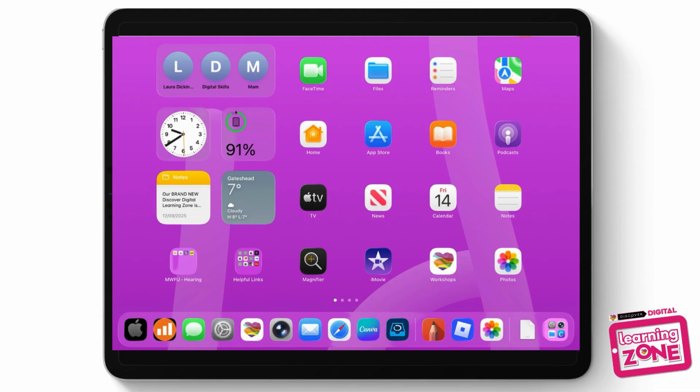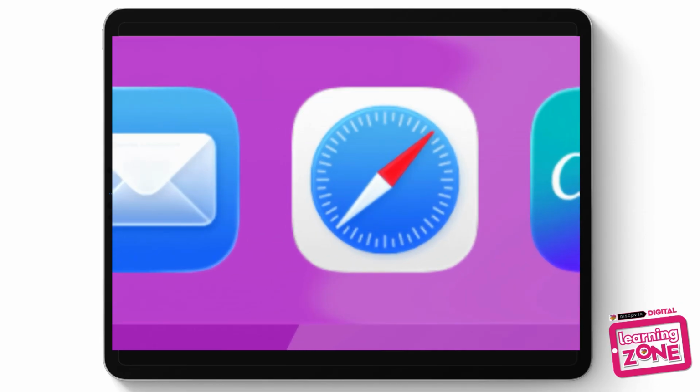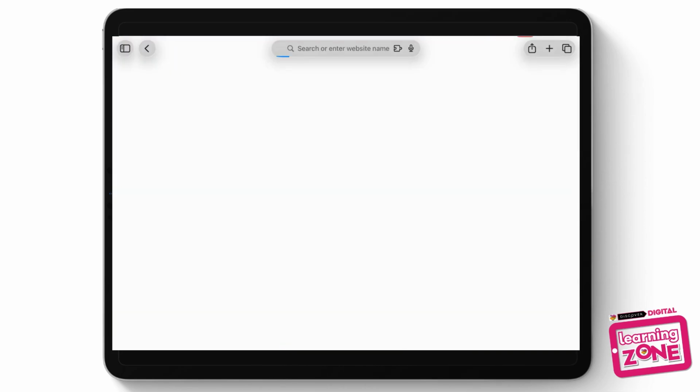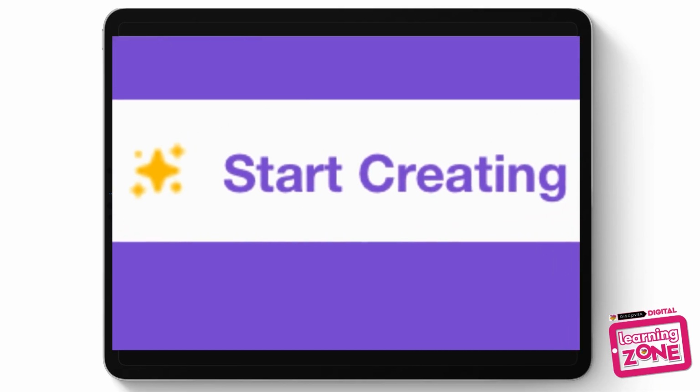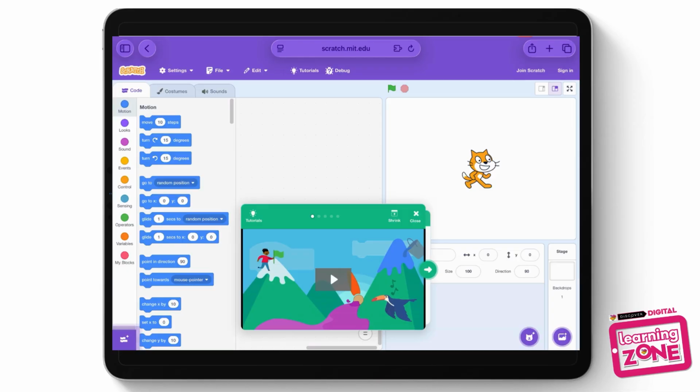To create our own spooky skeletons animation, we are going to go into our web browser on our device. On my iPad, I'm going to use Safari, but you can use any web browser. Then we're going to go onto the Scratch website, which is scratch.mit.edu, and it'll bring up this landing page here. What you'll then need to do is come across to the left-hand side of the screen and choose the Start Creating button.